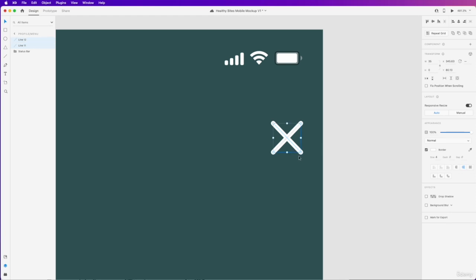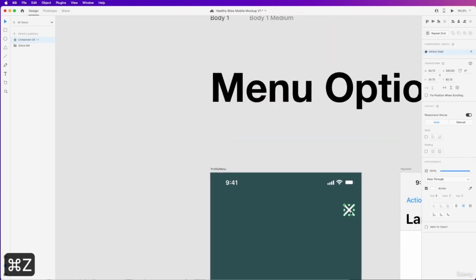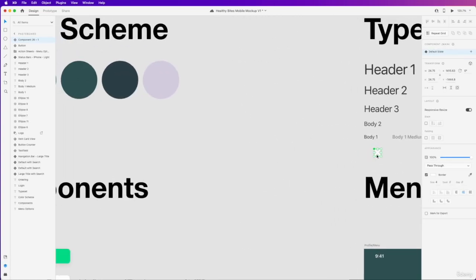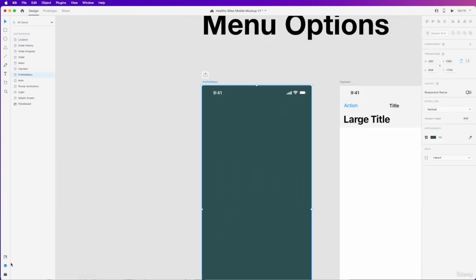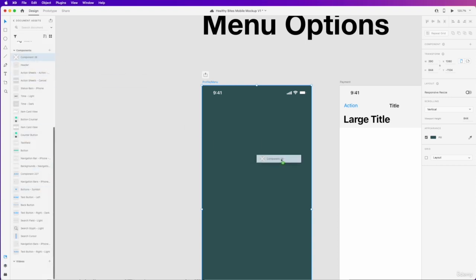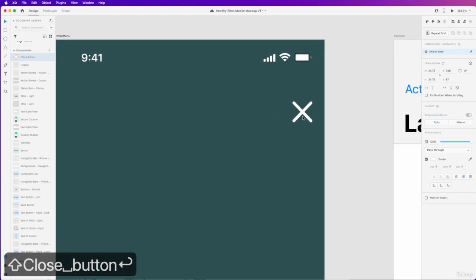I'm going to select both of them together, and maybe later we want to use this elsewhere. Let's create a component out of this by hitting Command K. And then this is the main component, and I'm going to drag this one out here to my components. Just put it here for now. Then I'm going to go back to our profile page, and from our libraries, drag this one out here. We don't have a name for it, so let's rename it close button, just so it's a little bit more organized in here.